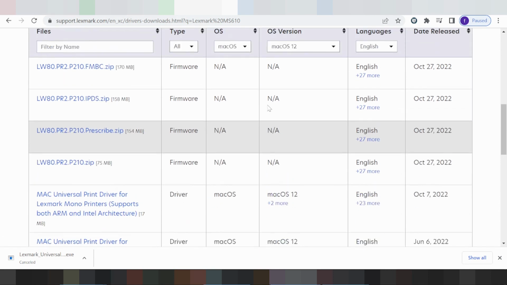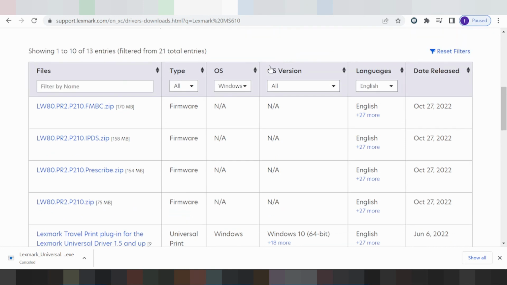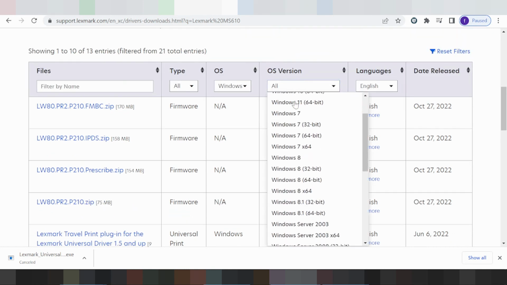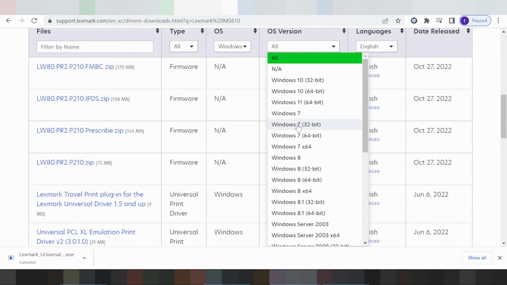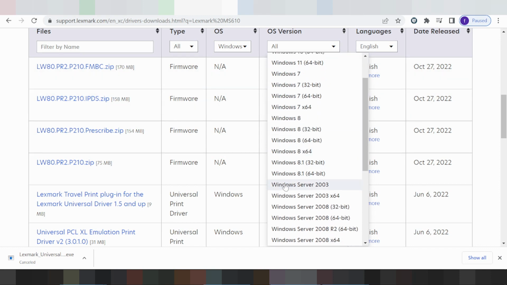And in this video I need to download the driver for Windows 11. Here for the Windows, and here for the version, you click here. Here are all the versions for Windows, operating systems such as Windows 8, Windows 9, Windows 11, and Windows 7, and Windows 9.1, and here is support for Windows Server.